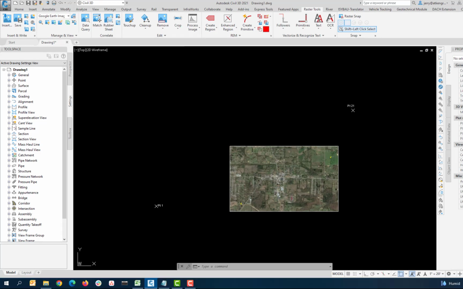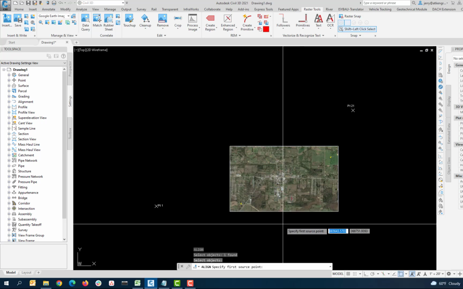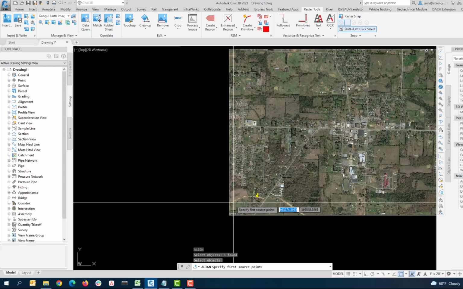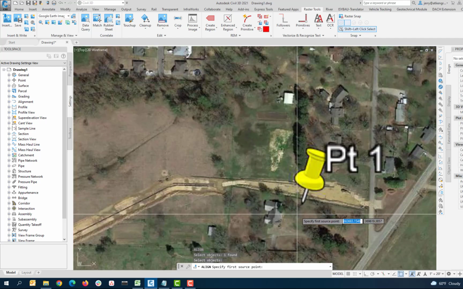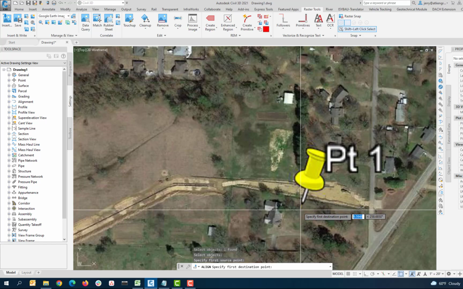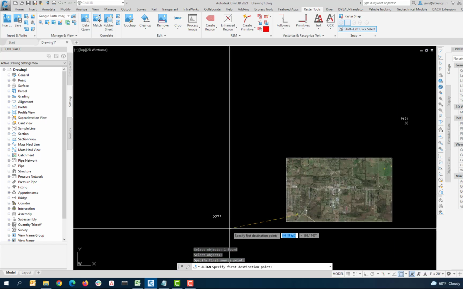Align and scale image. AL. Enter to start the align command. Pick the image frame. Enter. First source point. Zoom in to the pinpoint and pick. First destination point. We'll snap on.